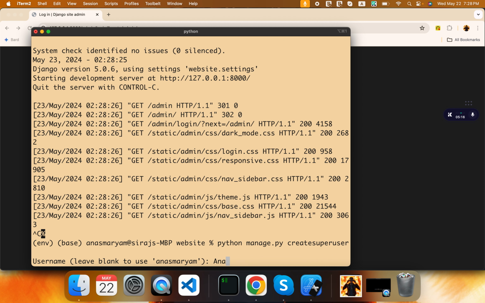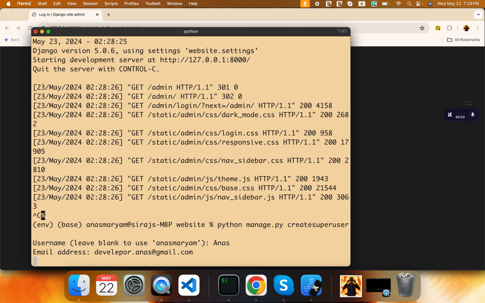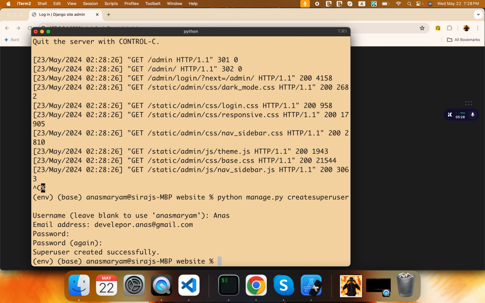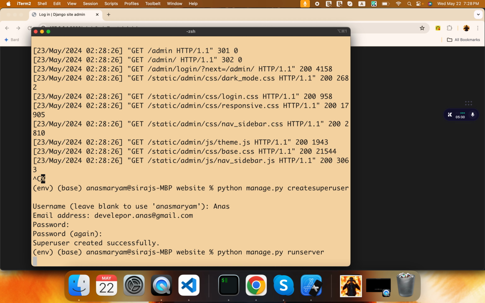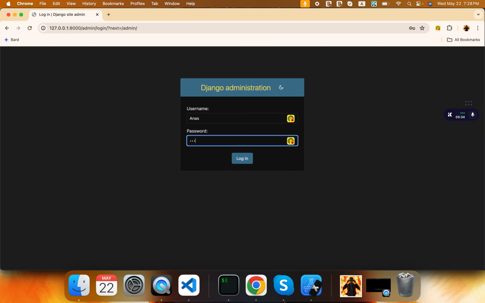Now I'm just going to enter a username and then my email. Now the password, this could be anything you want. Alright, the user was created successfully, and now we have to log in with those credentials. Let's go ahead and do that.